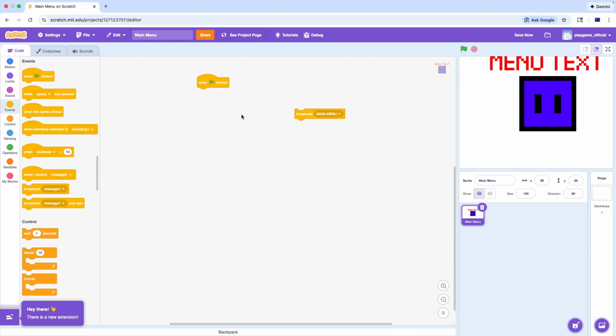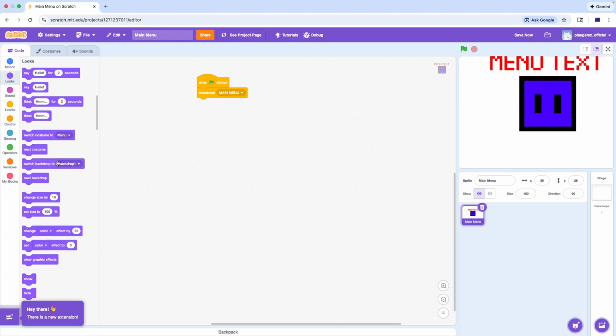You may be wondering why we can't just reset it with the green flag, but for some games, if you want to go to the menu without completely restarting the game, then this is just a great way to do that. So now what you want to do, switch costume to menu, or whatever the first costume you have is. I don't know, you might have some different menu costumes for other things.